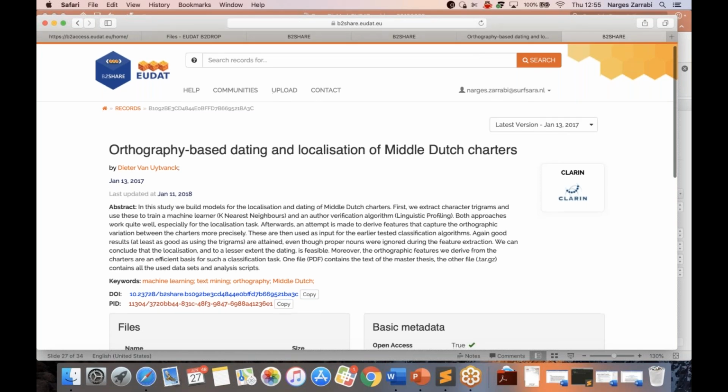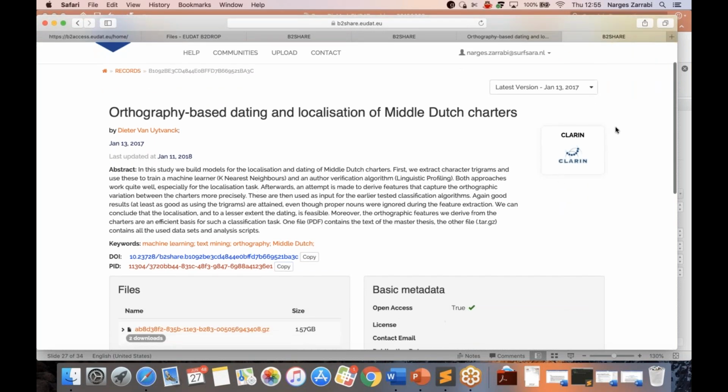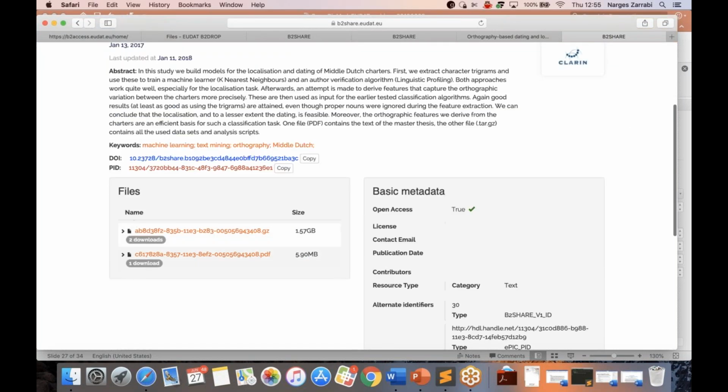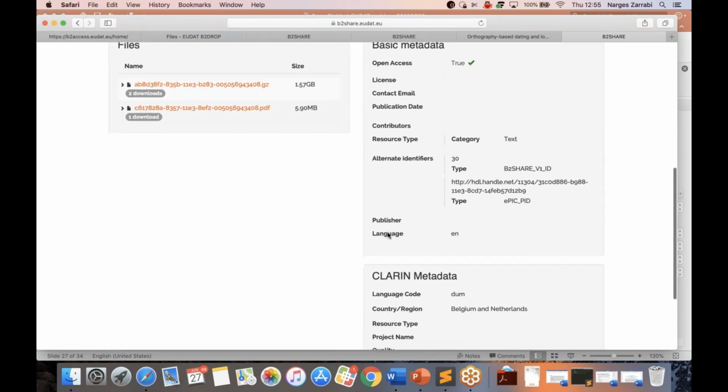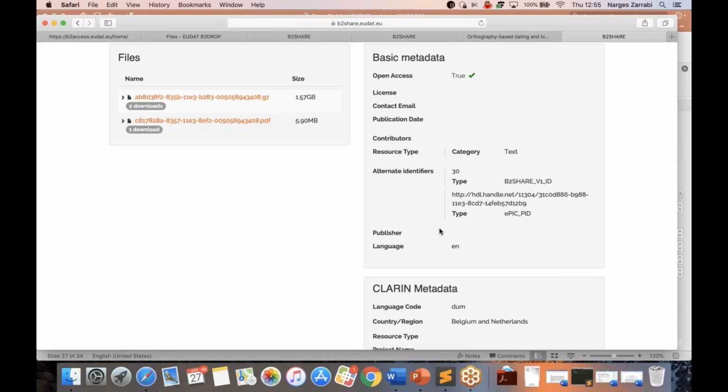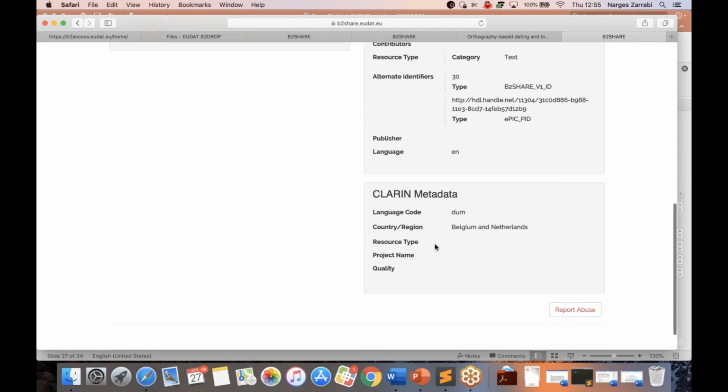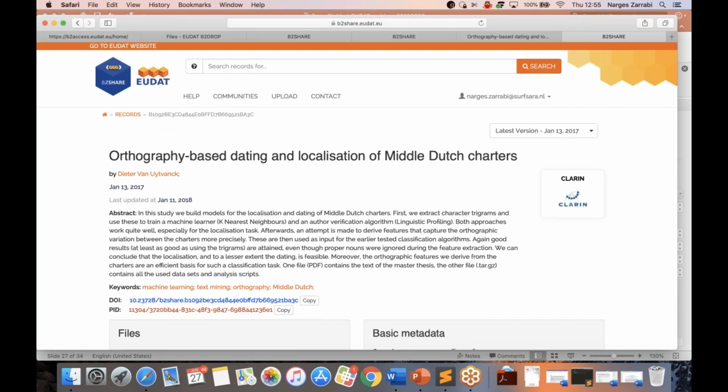So here you can see more about the data, the abstract again, which community it has been published in, the Clarin community, keywords, PIDs, and here are the data files that I can actually download and use. And also more metadata about this data file, like basic metadata, and also community-specific metadata, in this case, Clarin metadata. As I said, the integration of these tools has been a very important factor to facilitate the discovery of the data and using the data.